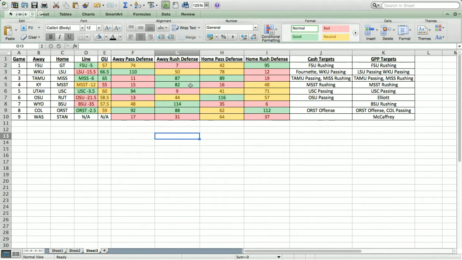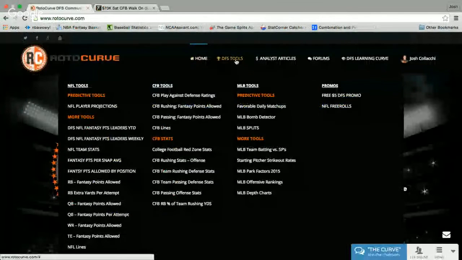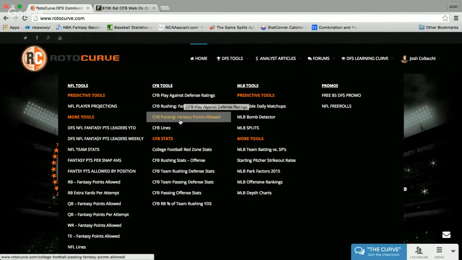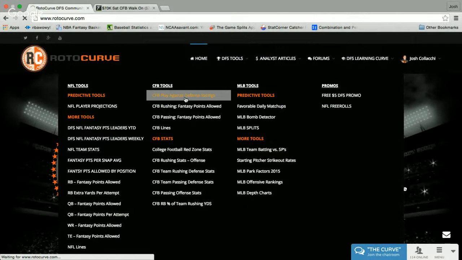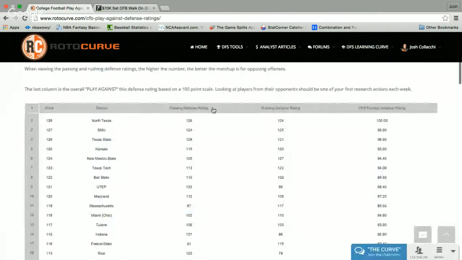What this means is basically on RotoCurve.com, which I'll show you right here, if you go to DFS tools, you can find all the free tools we have. But on college football tools, I go to play against defense ratings, which essentially gives the rating against the pass and the run in terms of fantasy points allowed for each defense.